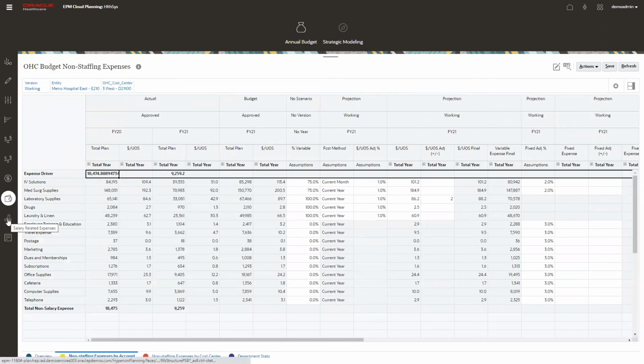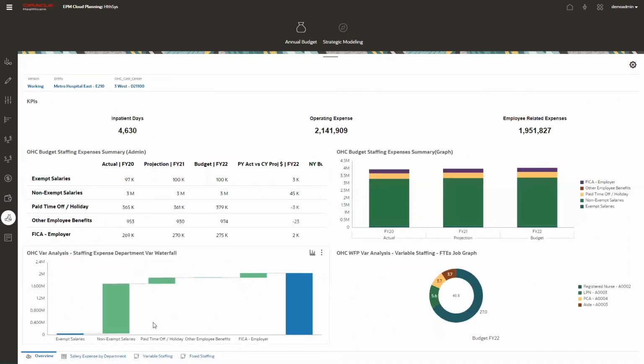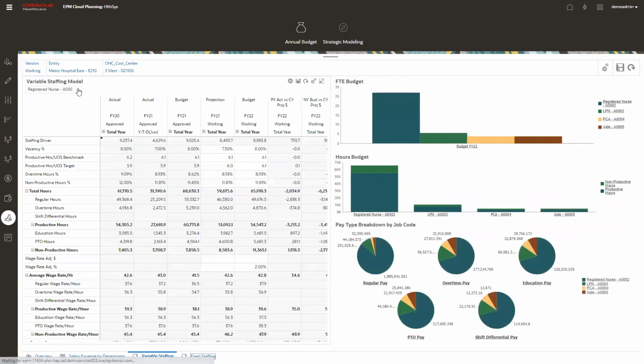And then the next step here in the process is salary related. Again, similar structure to what you saw with the nurse manager, being able to now view things at a department level as well, right? And then again, being able to break down both my variable staffing as well as my fixed staffing components.